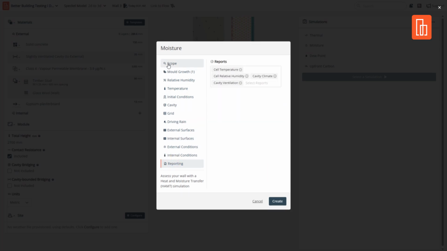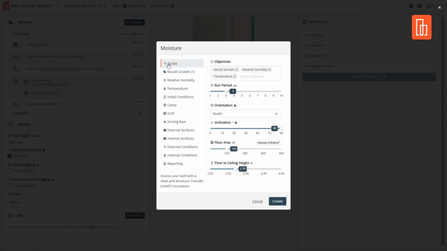We're going to get into all of those independently, but let's first set up the scope. So I've matured the scope to be mold growth, relative humidity, and temperature. What that means is that I expect to see outcomes for all of these things. You can push this out to 10 years. Let's go ahead and do that.